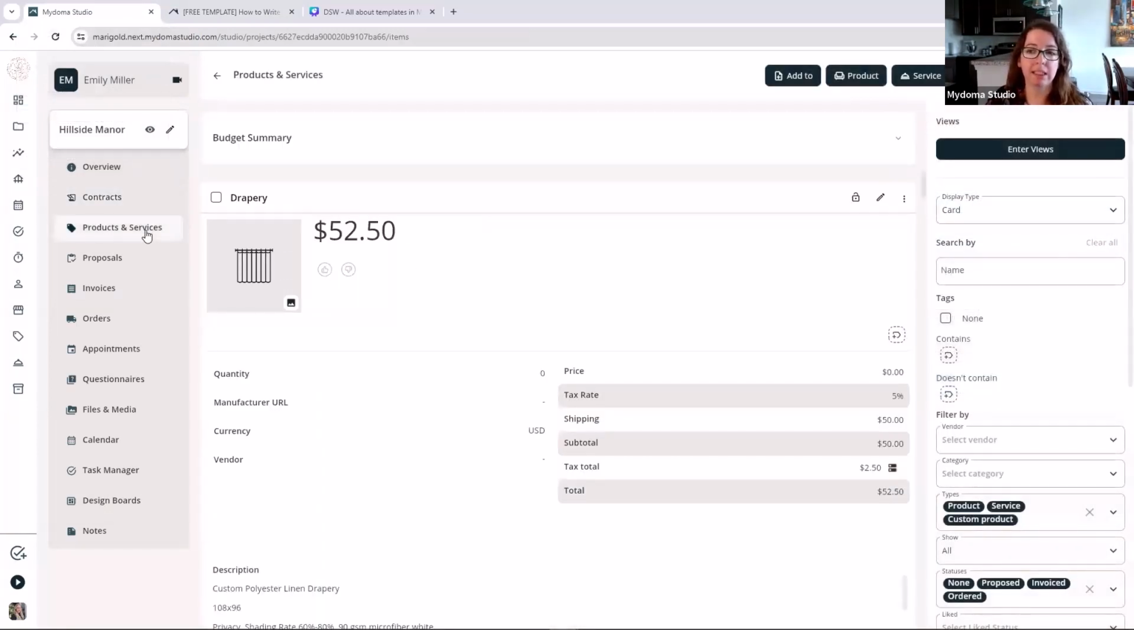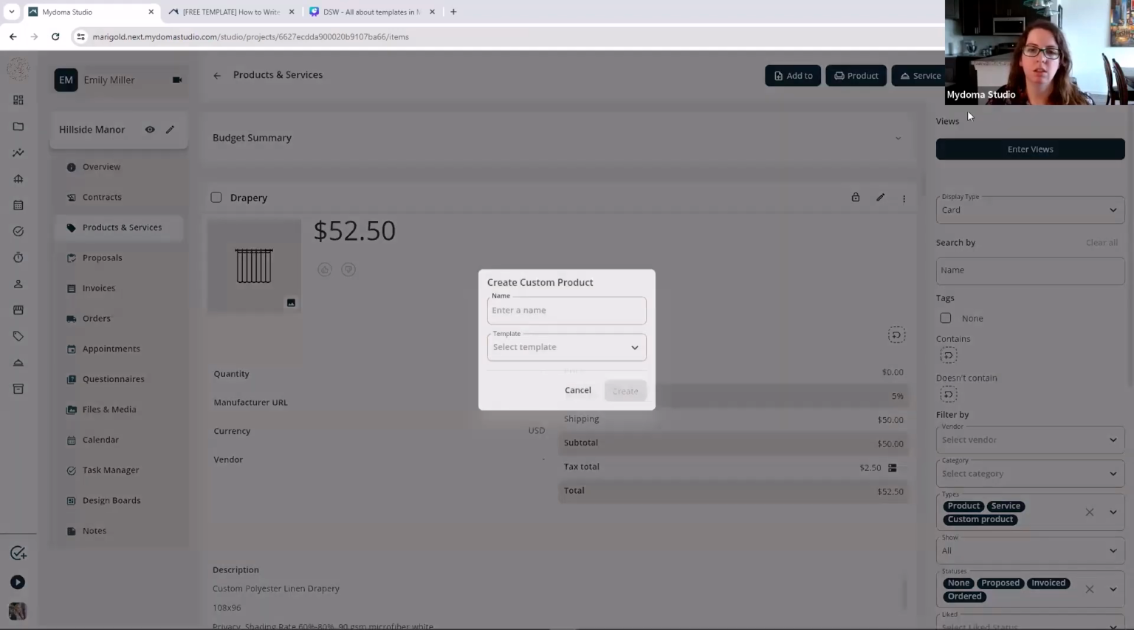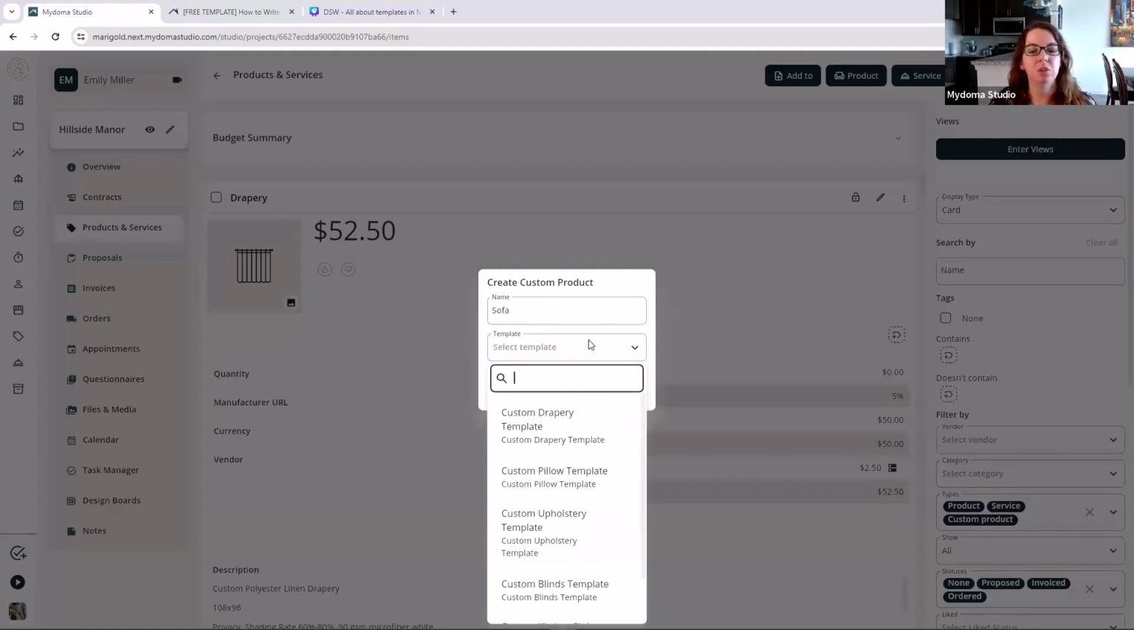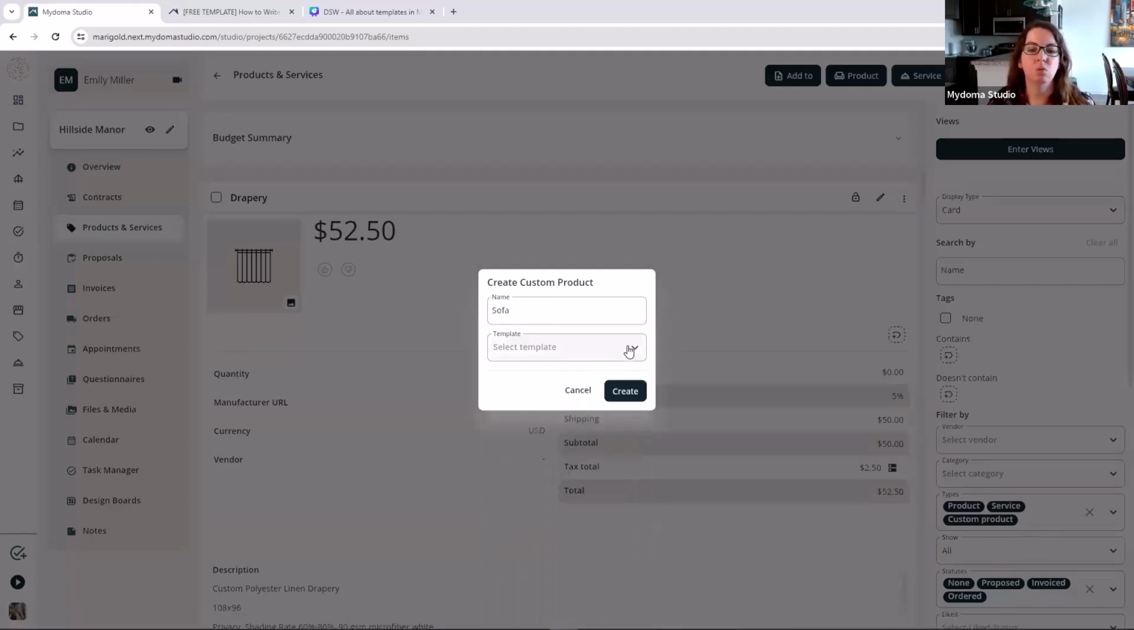Next up, we'll go to products and services. I'm not going to go super into custom products, but I just want to show you where to find that. So custom at the top right, it may be behind my face in the recording. I can name the item that I would like. So let's do, I already have drapery. Let's do, maybe I have a sofa template. And then once you have the templates in here, again, you can select the templates. If you don't have anything in here, then you won't see anything listed. You'll select to create it.